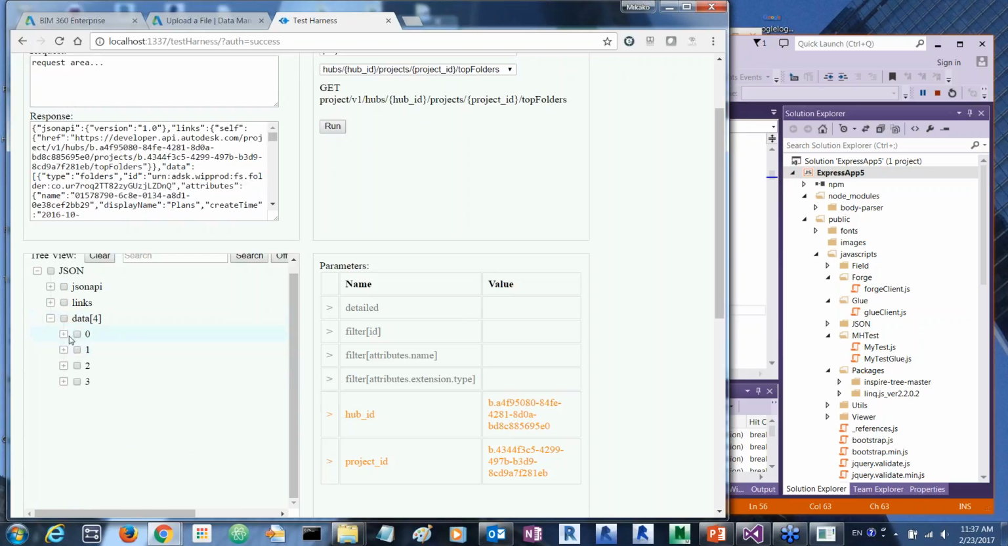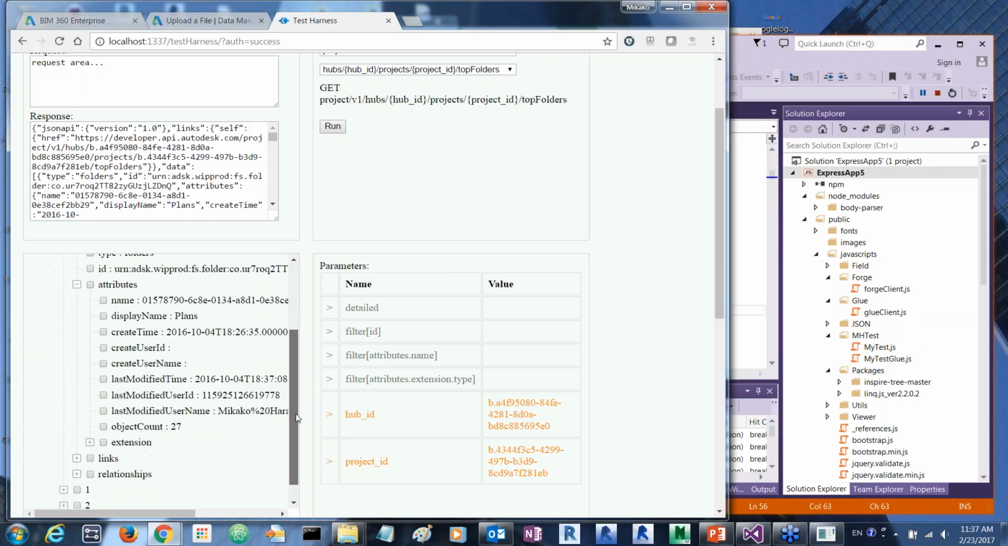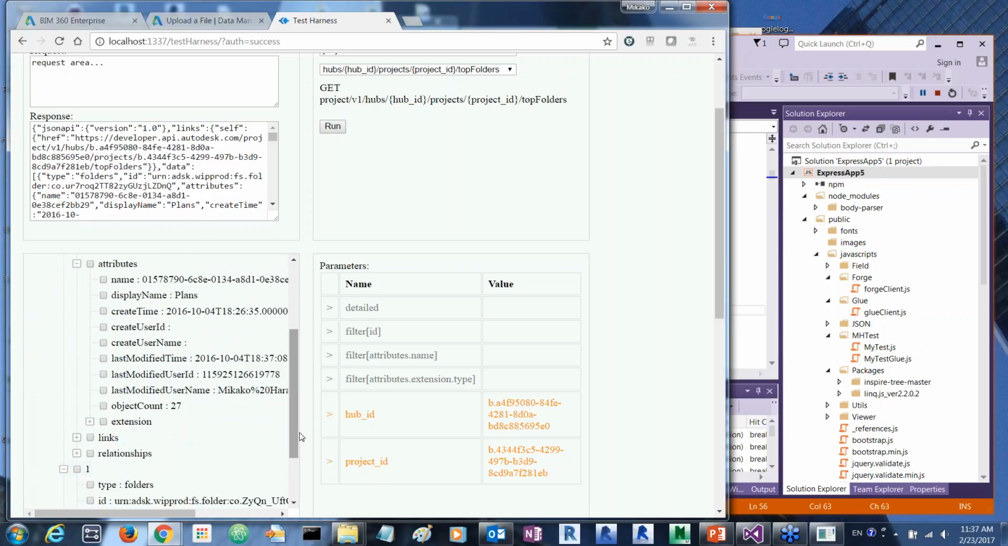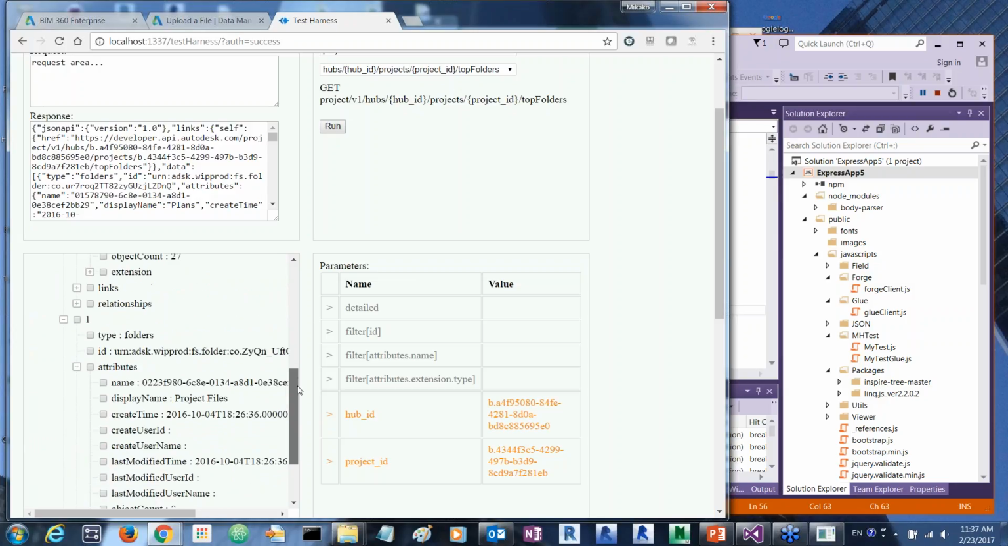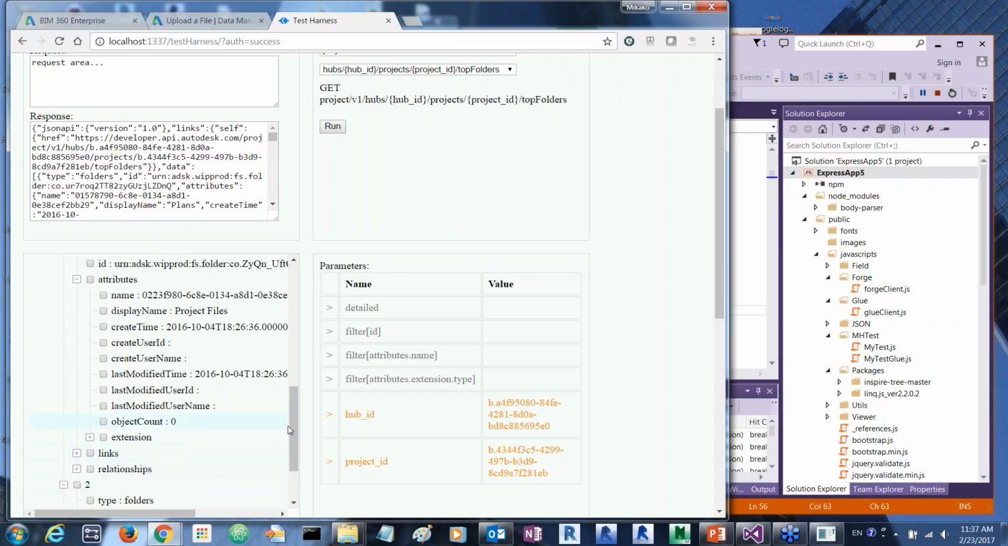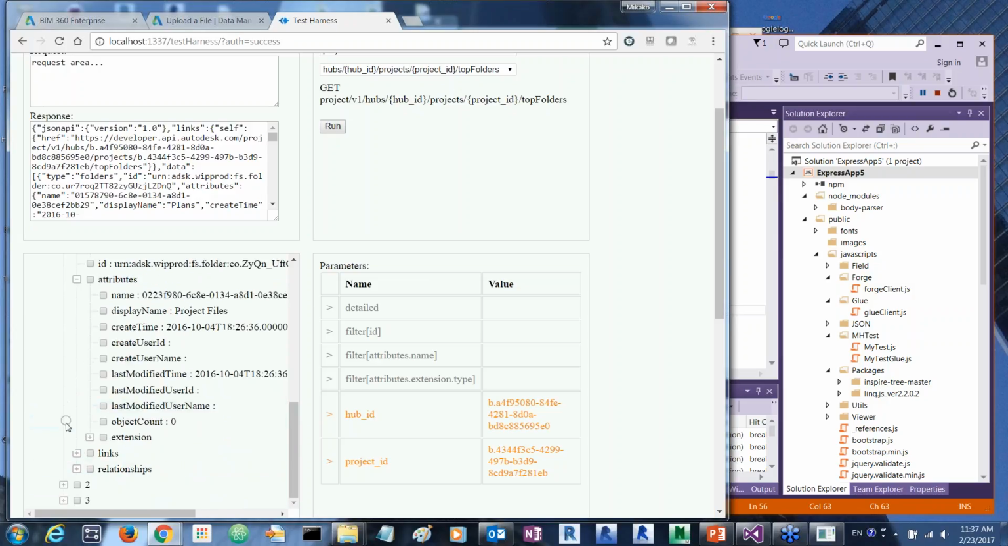So we have 4 top folders. One is plans, the second one is project folders, the third one is recycle folders, and then the last one is shop drawings.